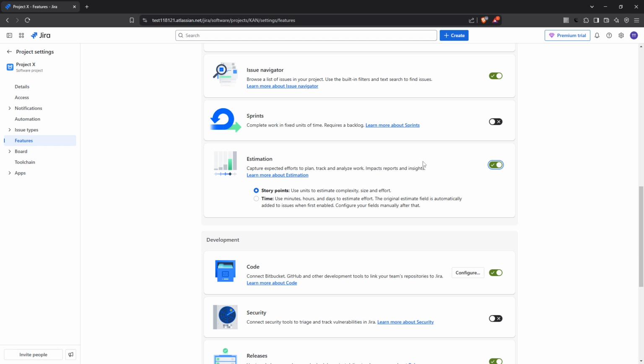With estimation enabled, you're poised to choose how you'd like your team to approach their tasks. Here, you'll face a pivotal decision, selecting your estimation method. Jira provides 2 options, story points or time. Story points typically capture the complexity and effort required for a task, making them ideal for agile, flexible teams. On the other hand, estimating by time works well if your team prefers concrete measurements such as hours or days. It's critical to consider what suits your team better and aligns with your workflow.